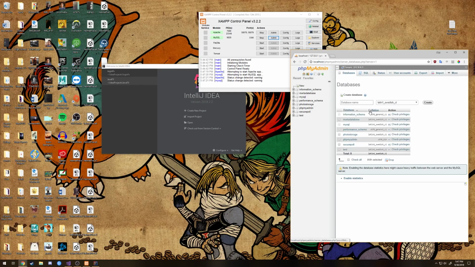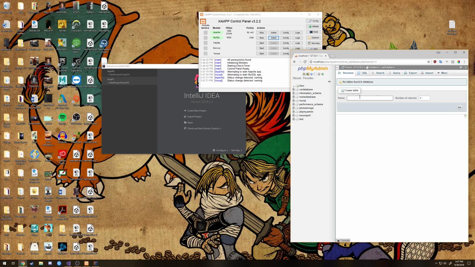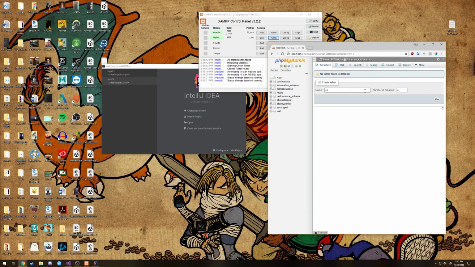Create new. I'm going to make the car database. So car database. Press create. We're going to do car information. I'm hoping this is recording. It should be. 4 columns.